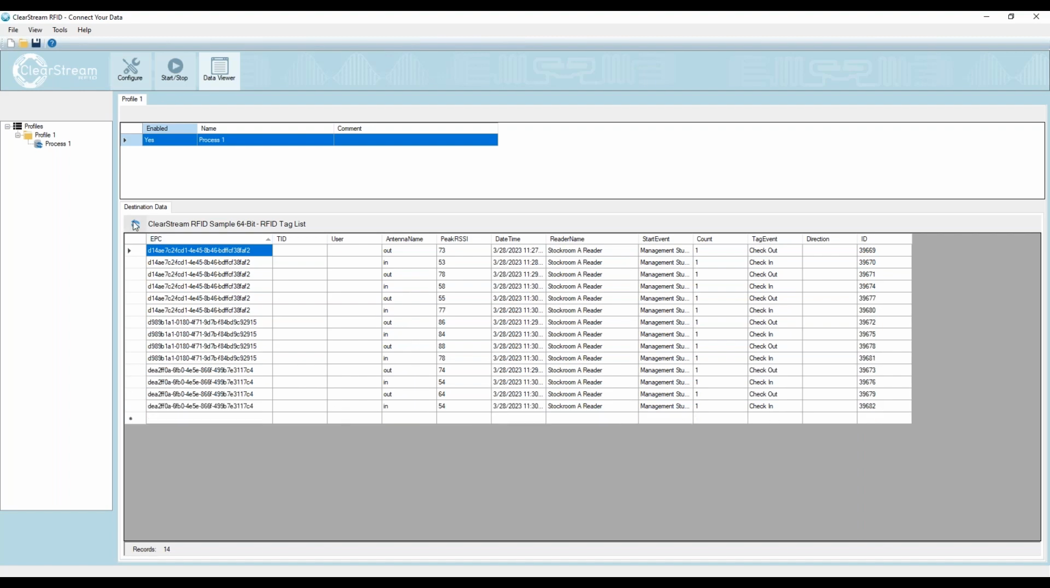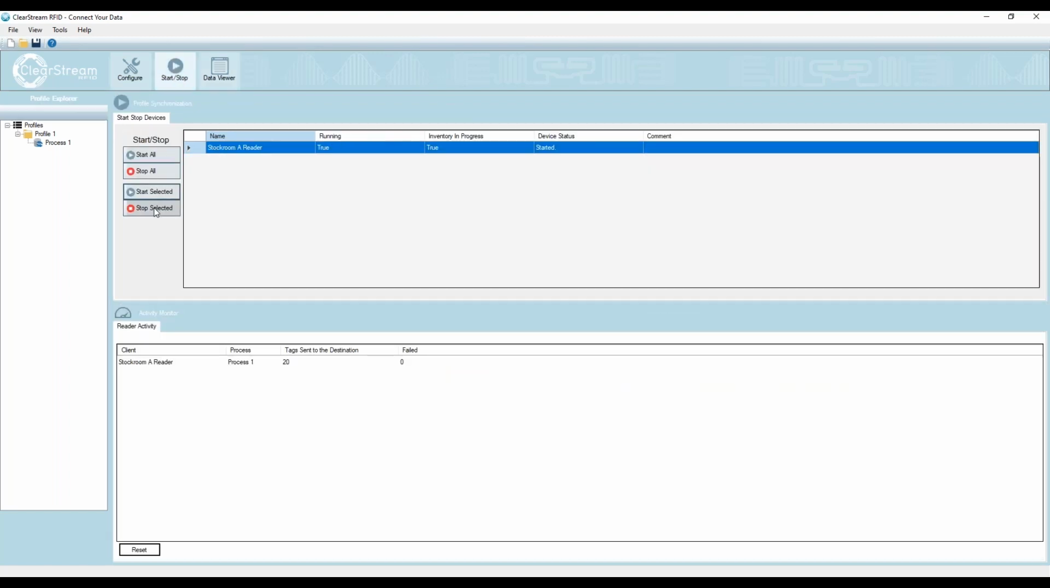So as they move, I'm getting new entries in the database for each one of those products with the direction, whether they're checked in or checked out. So just to illustrate a little bit as to how maybe those products might be moving in and out of some sort of facility. So let me go ahead and I want to stop this.